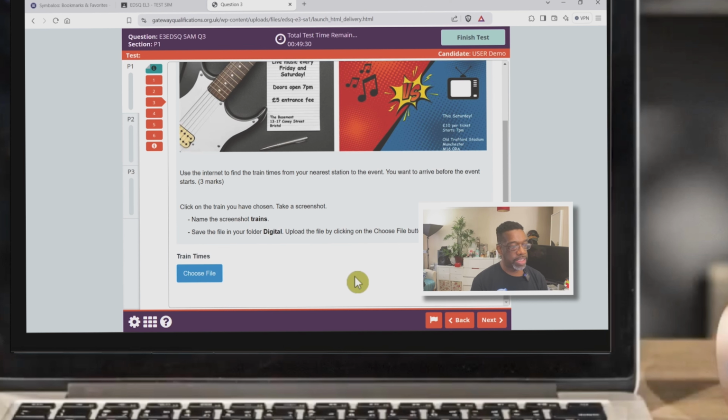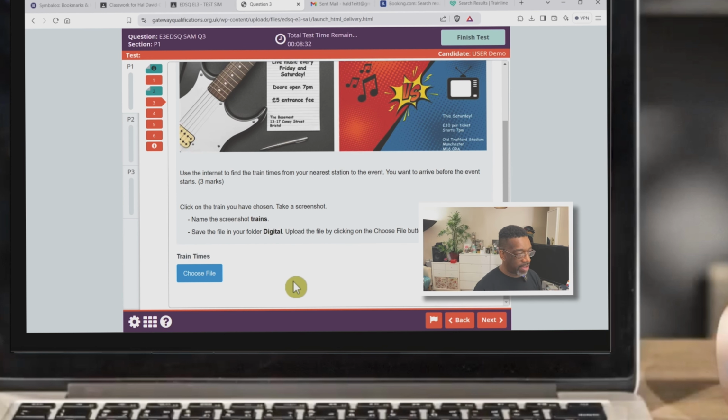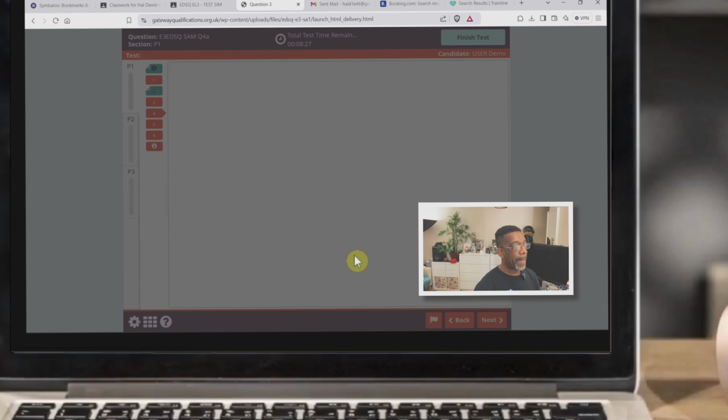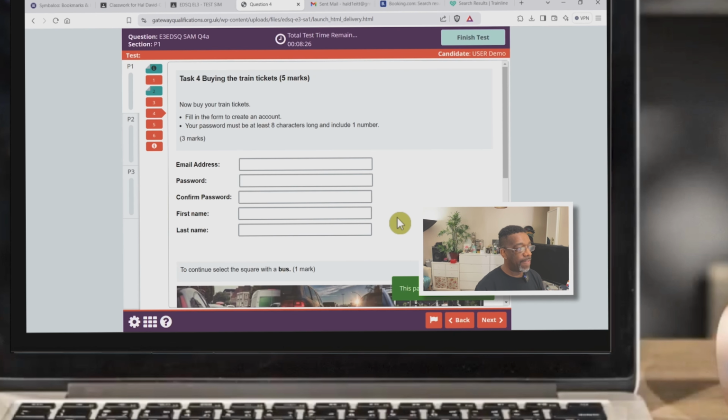Okay. All right. Once we finish this and see that we've named everything and we've done everything in this exercise, then we'll go to the next one. And that's it. So we'll go here. It says we're going to have to go through the buying process. So it says fill in the form to create an account. So what do we do?